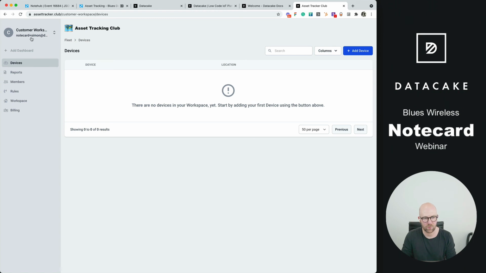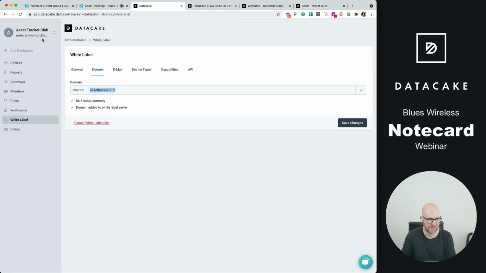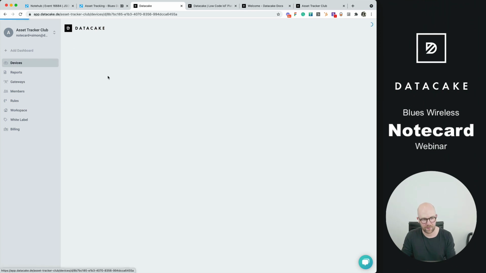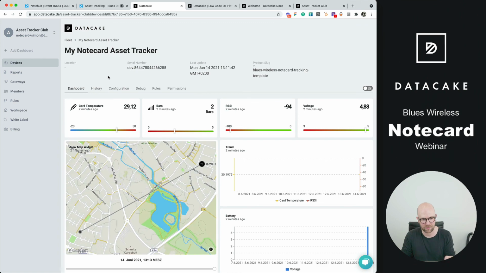So we're in the customer workspace here. So imagine now you ship devices to your customers, Notecard devices, and then you want your customers to directly use it. You set everything up on your master workspace on the Datacake side here, and then we go into the devices here. We open up this device, and I show you how you can use the claiming to bring these devices to your customer.